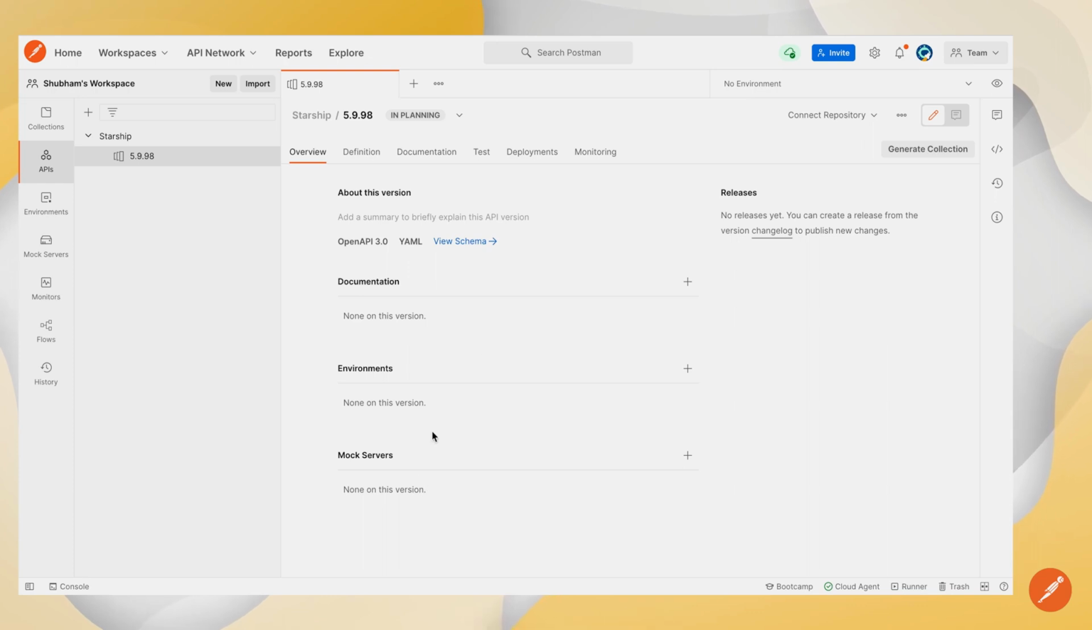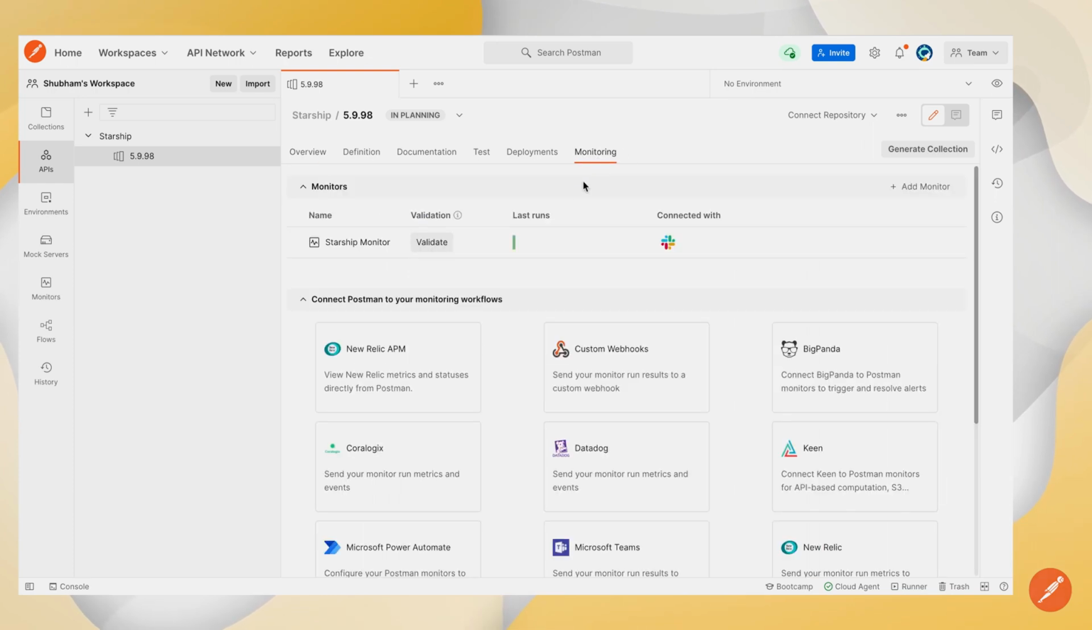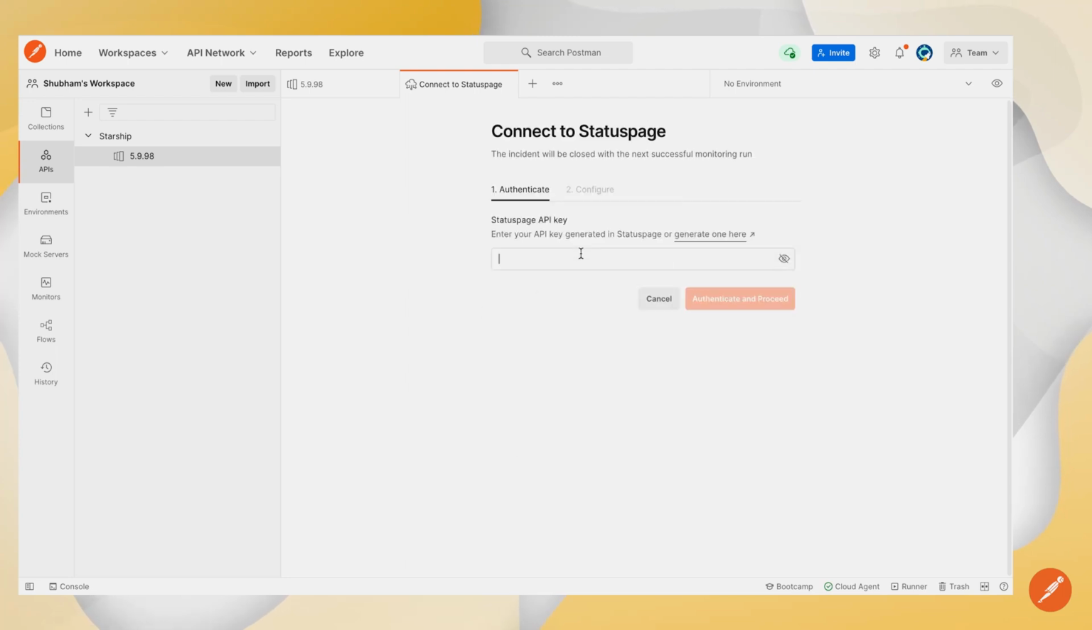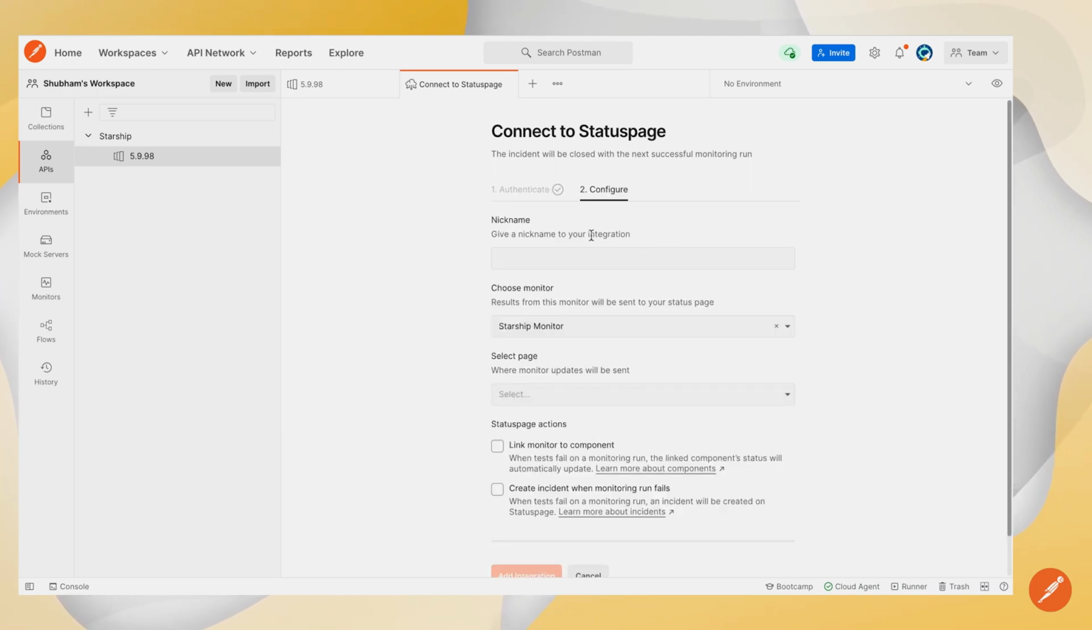So, in order to configure this integration, we'll quickly navigate to the monitoring section for your API version and scroll down to find the status page icon over here. Once you click on the status page icon and enter the API key, we'll click on the authenticate and proceed button. Once our API key is authenticated by Postman, we'll proceed to the next step of this integration configuration.